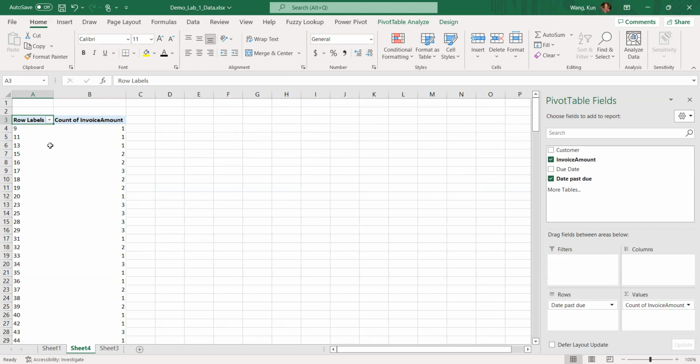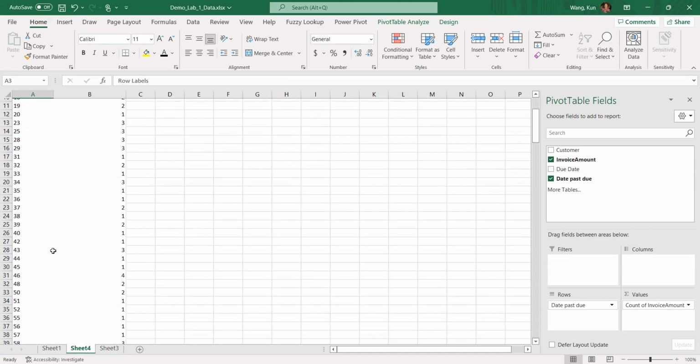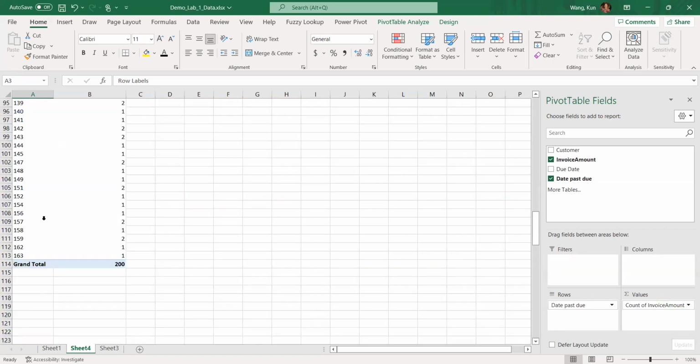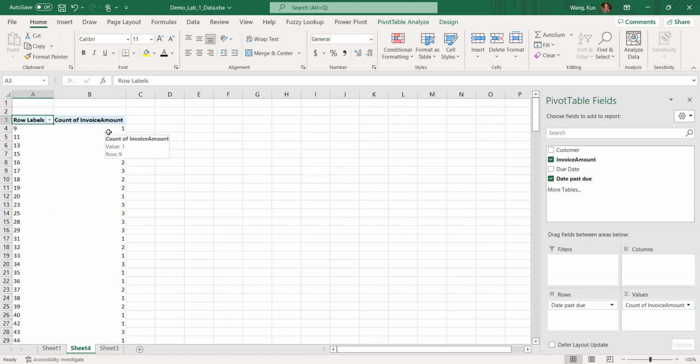Before we move further, okay, right now I got some initial result. And the row labels give you the idea for the different days past due. The minimum is 9, right? So probably 9 is the most recent. And all the way down, you can see the whole range of our date past due from 9 all the way to 163. That's coming from our original calculation in the pivot table. And then the count of the invoice is giving me an idea how many invoices fall into each past due date.